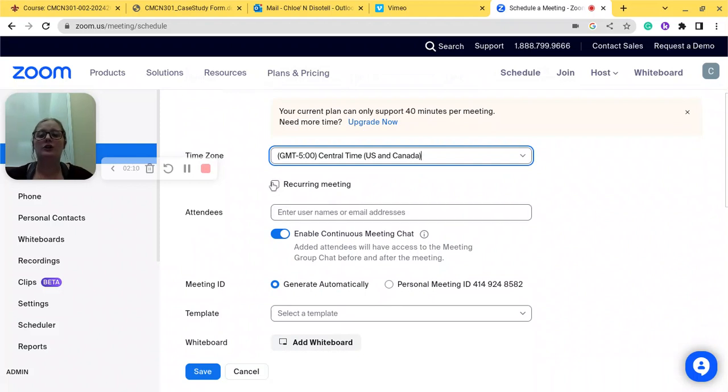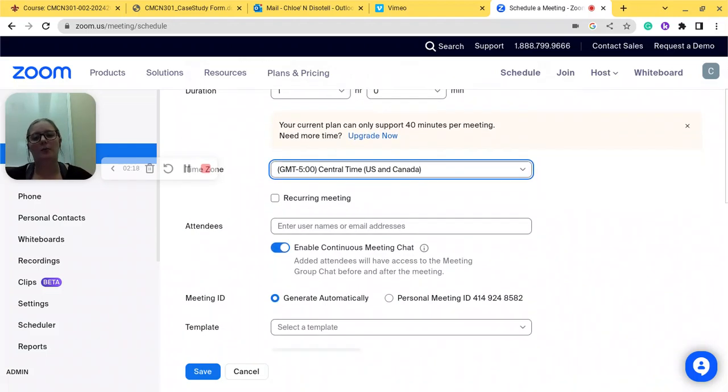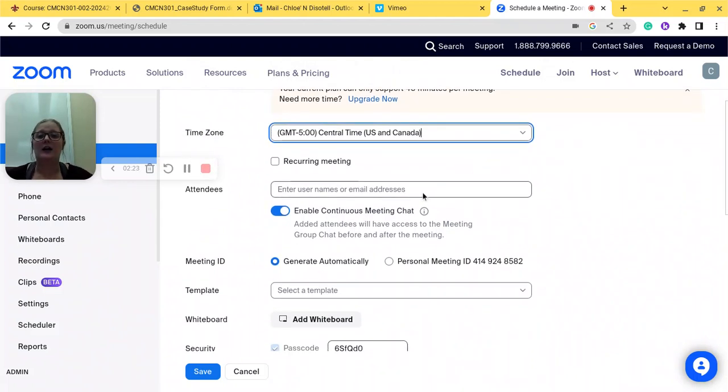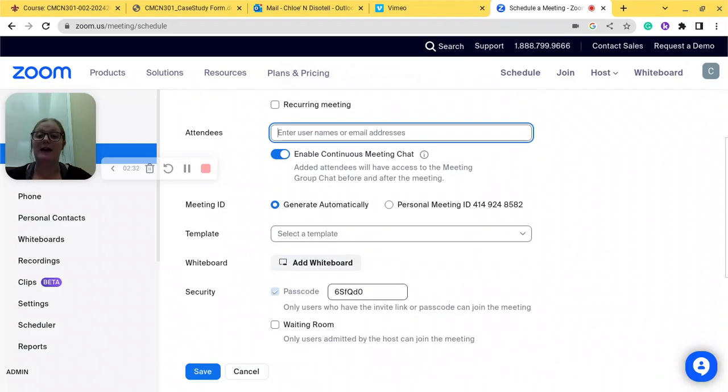You can choose if you would like this meeting to continuously occur. So if you have these meetings every Thursday, then you will put recurring meetings so it pops up every Thursday for you. Then here you can put in your attendee names and or emails if you choose, so that it will automatically send them the information that it needs to start this meeting.